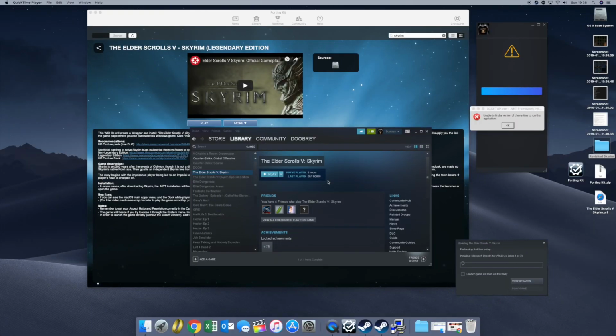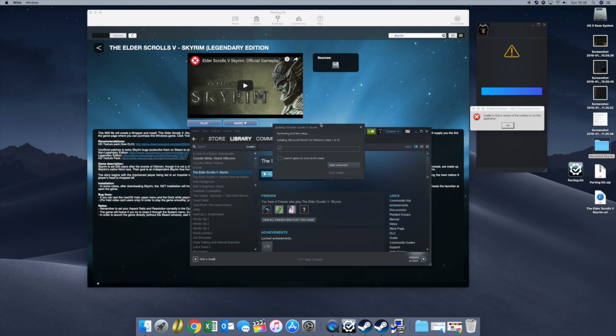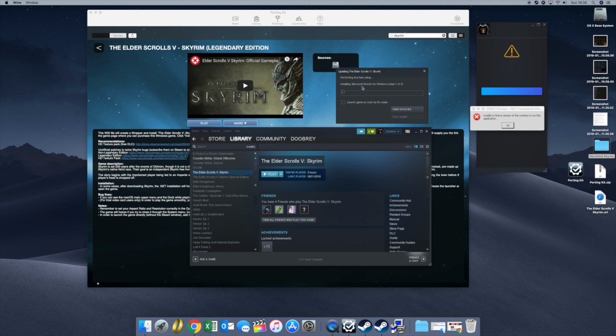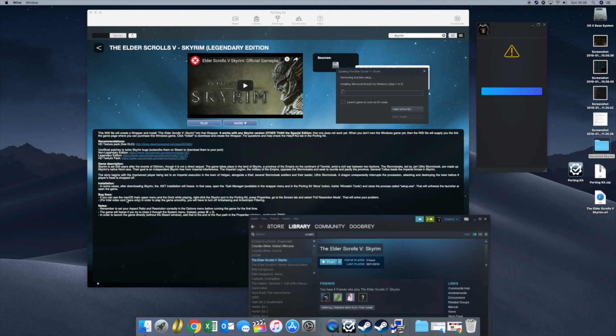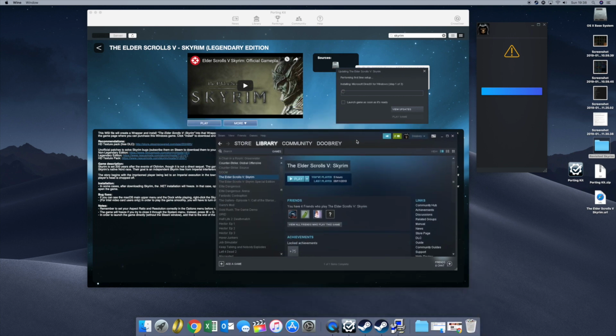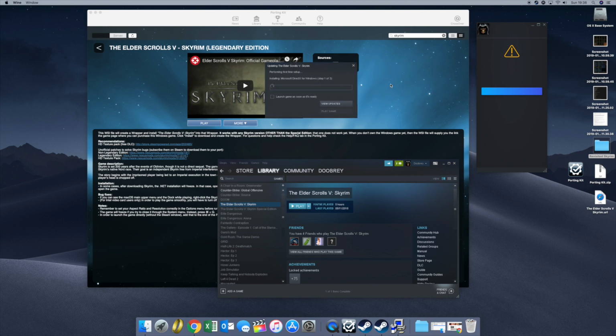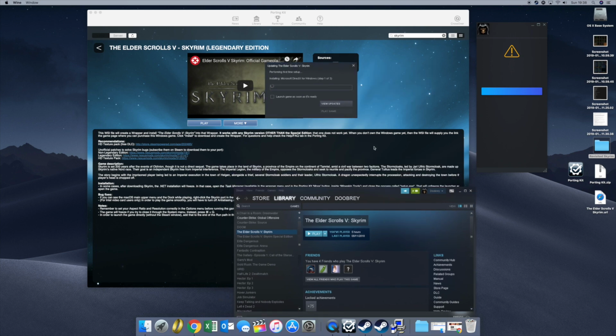As The Elder Scrolls has been installing, what's come up, which is brilliant, is the DirectX issue, which we are aware of. Now, it crashed and it said unable to find a version of the runtime to run this application. If you remember here, it says, in some cases, after downloading Skyrim, the .NET installation will freeze. This is part of DirectX, but anyway, this is actually quite interesting. Let me OK that, because it's not .NET installation, it's DirectX.